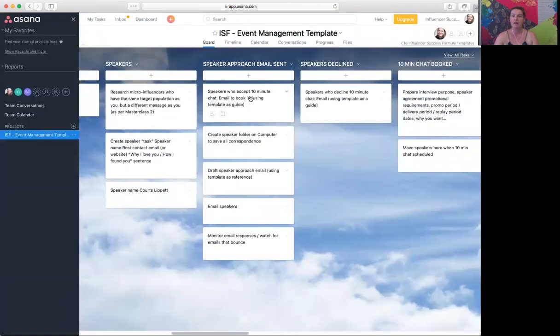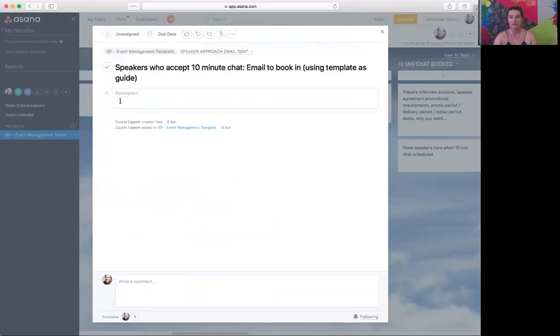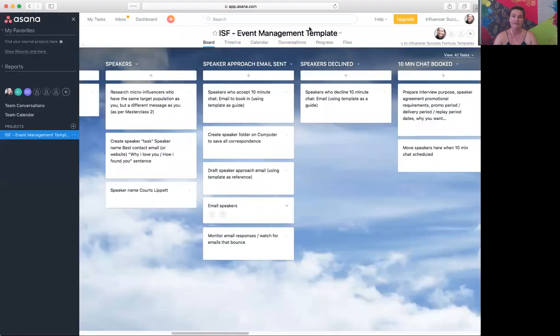And then when the emails have been sent, eventually, the speakers who accept their 10-minute chat, you're going to email them to book in, and you're going to tell them how to book in with you using Calendly, which you've already set up. Then once you've done that with all your speakers, you can just press that and it's done, which is awesome. And you can see that you've completed the task.